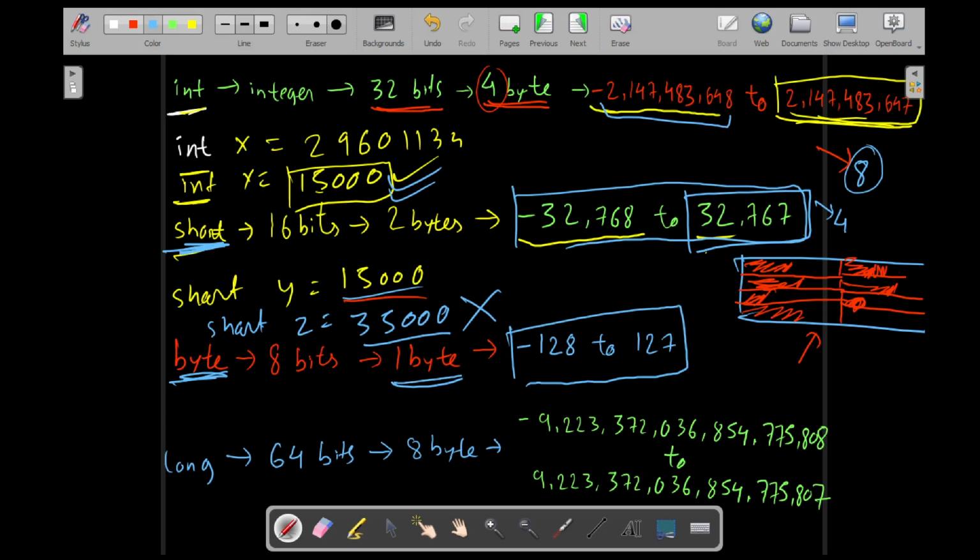What is one byte? 8 bits, right? I just said 8 bits is equal to one byte. So you can say something like this: byte x is equal to 110.